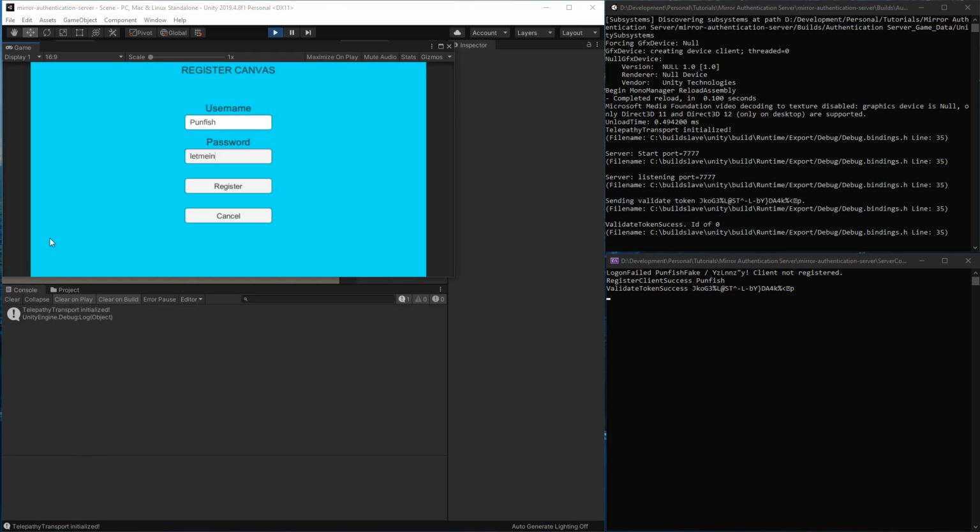I restarted the client game and am back at the register screen with the same credentials. I just want to show you that you cannot register the same username twice. After clicking register, you can see that the registration process has failed. Let's try logging in instead.